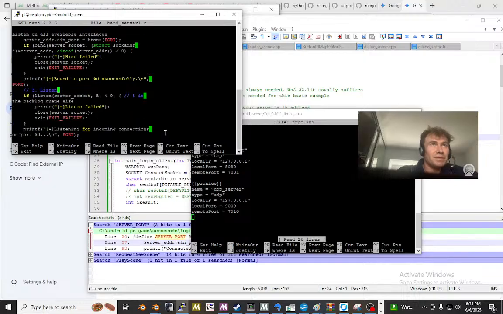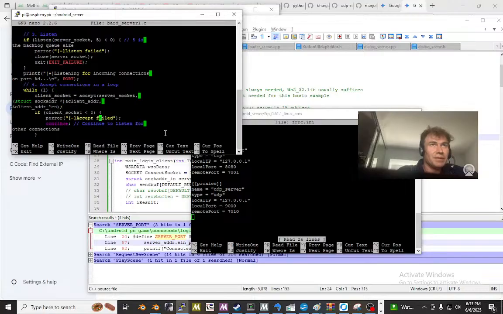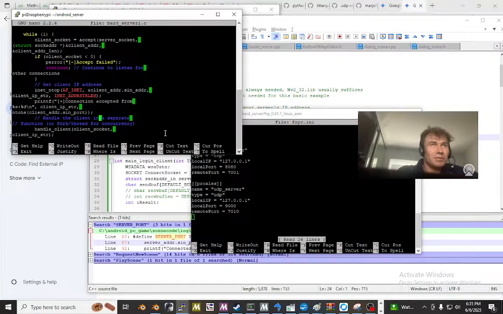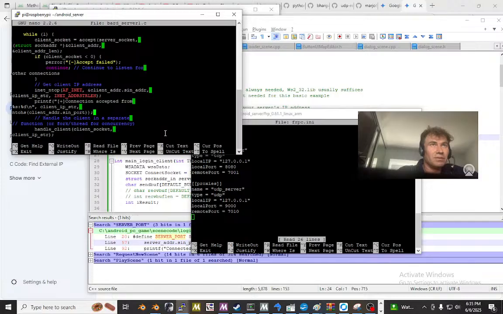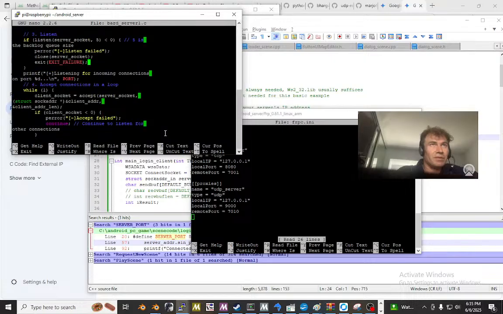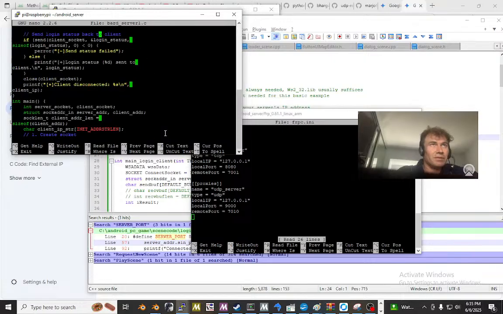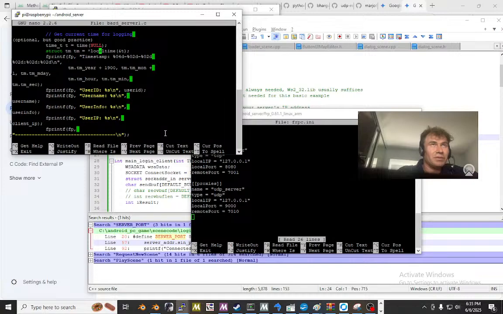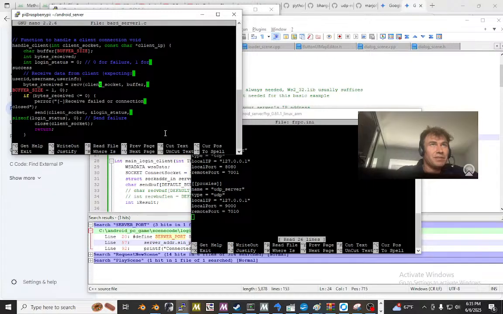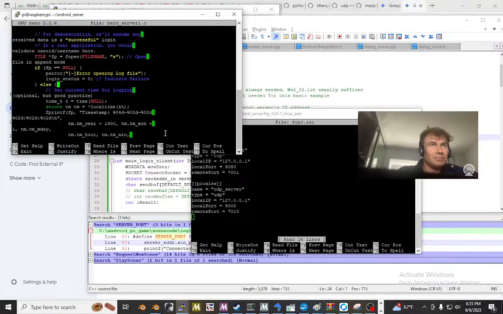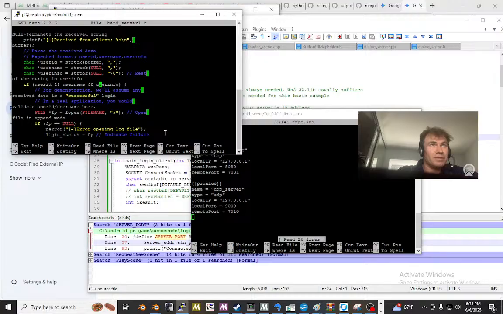Once it listens, it binds, it listens, it waits for client to accept. Client should send some data to it. Handle client. What does handle client do? Oh, handle client is up here. It will receive stuff, write it to file. Since data received is successful. Oh, this isn't fixed yet.